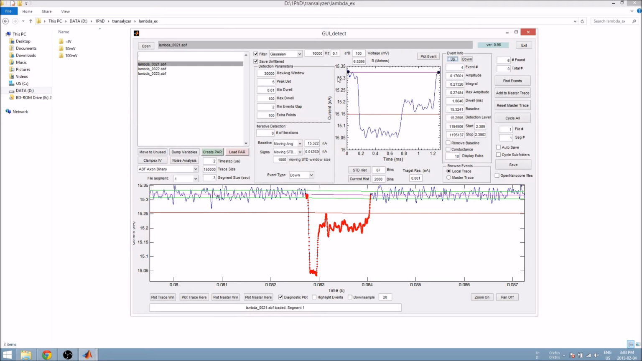Typically, this is shown as current level. This can also be plotted using conductance. The baseline can also be set to zero. And we can display a number of extra events on either side. Like so.